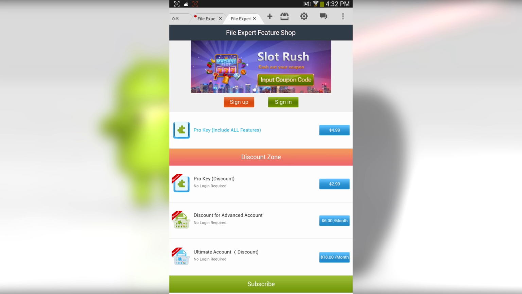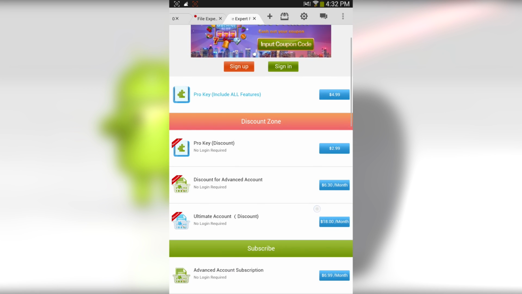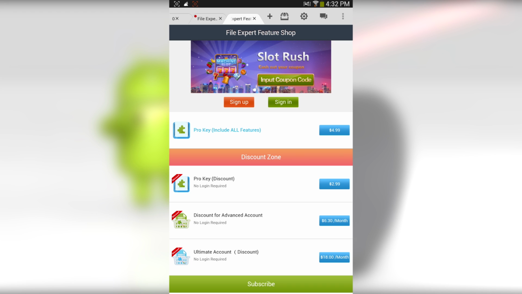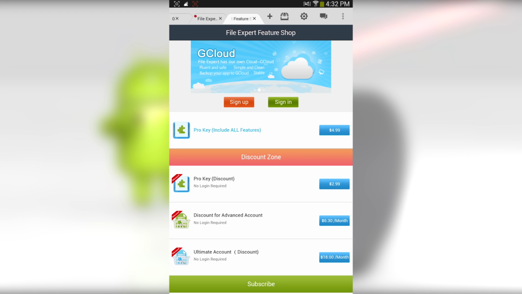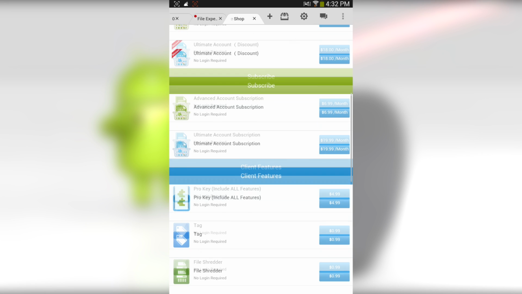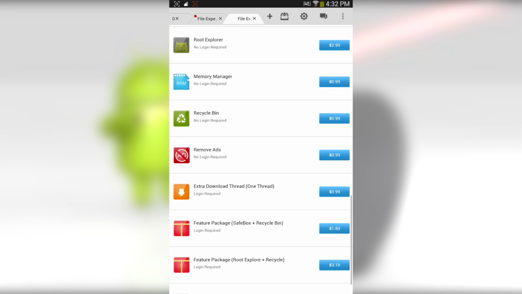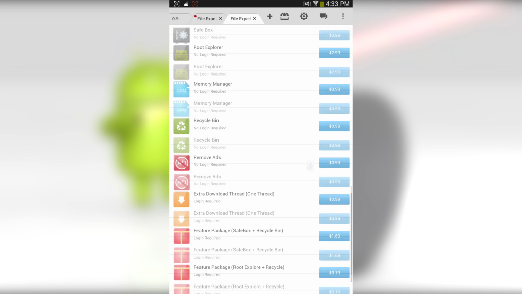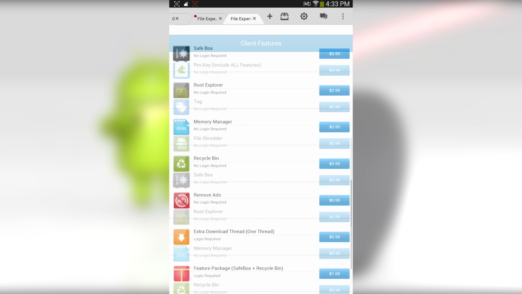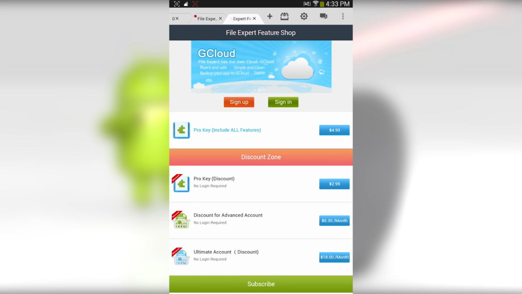Then, of course, we get this thing right here, which is a quick access thing to a variety of their special things. So there's the Pro Key, of course, $5, and then there's some discounts, Ultimate Account, there's some things for their file shredder. It seems that they're sort of loading us up with in-app purchases, as you can see. However, most of these features are extras, and most of the important things are already built into the app.